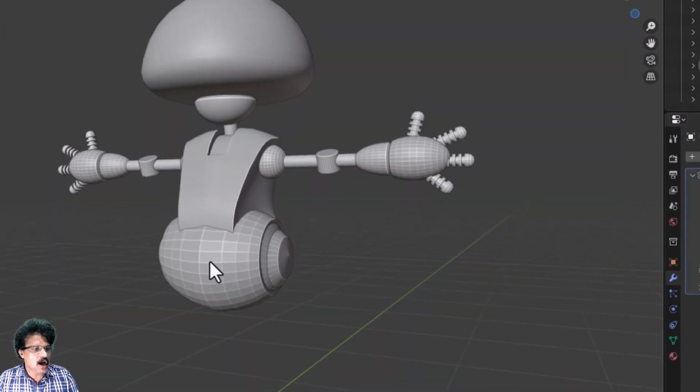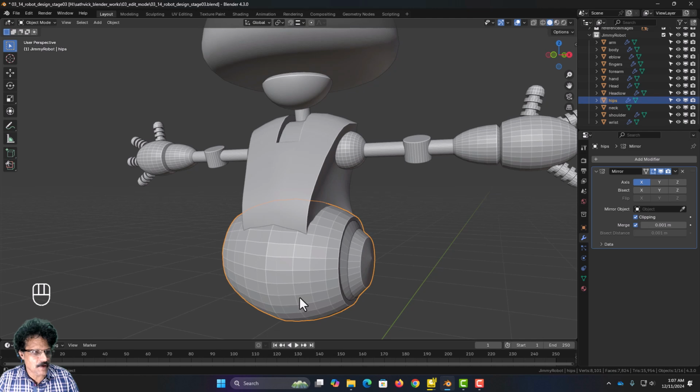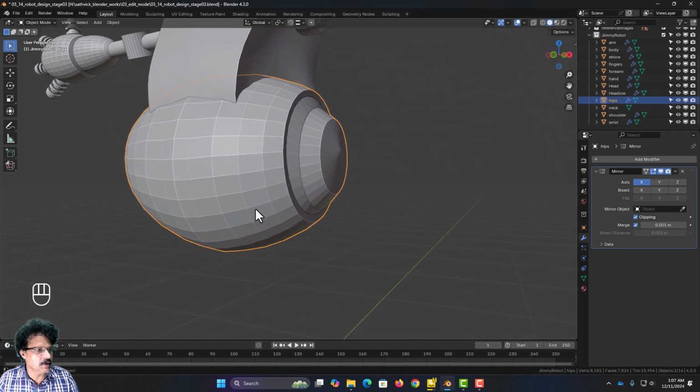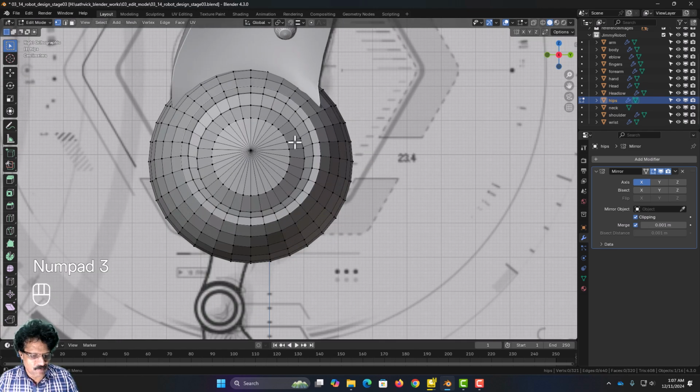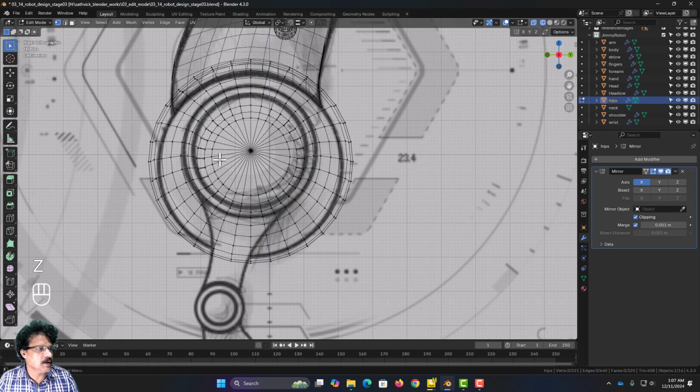Now I will start by first selecting the hips. I will zoom it with shift middle click. I will move this, and if I press tab and press 3 and come into the side view, press Z and come into wireframe, you can now see my thigh starts with a ring running around this hip, and I want to first create this ring.